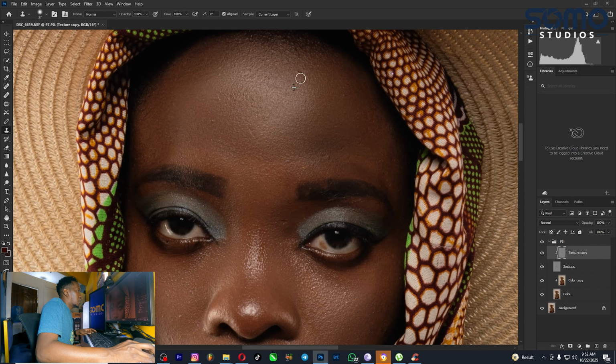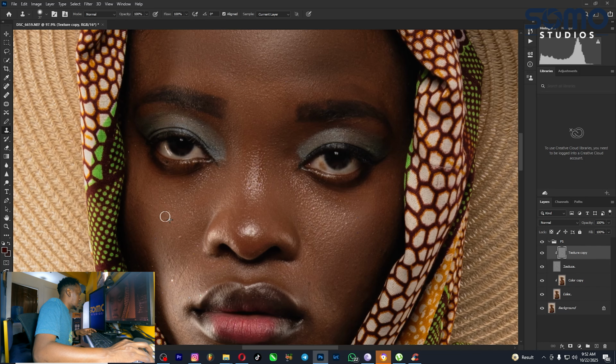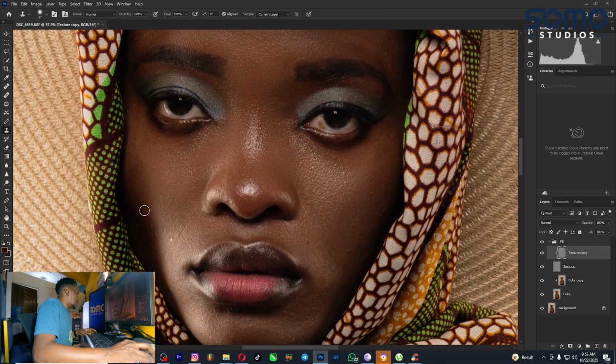Something like that. Over there, over here, over here, like that. So let's keep doing it. Let's keep proceeding. Like that. So cloning the texture layer is a bit easier and faster than mixing the color layer. You can just notice, I've taken way shorter time than I took when I was mixing the image.